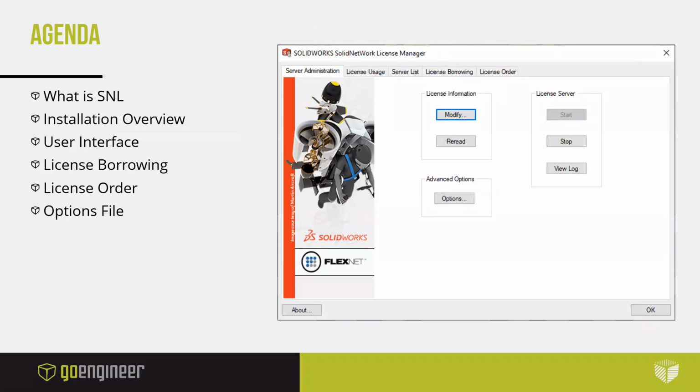All right, looking at today's agenda, we'll be covering just the basics of the SolidNetWork License Manager: what it is, how you get it, what are some of the ins and outs of using it, and some of the features that maybe you didn't realize were there and how they work as well.